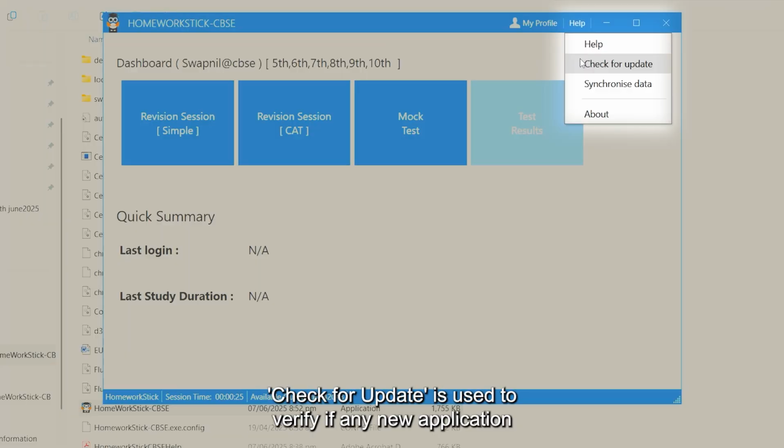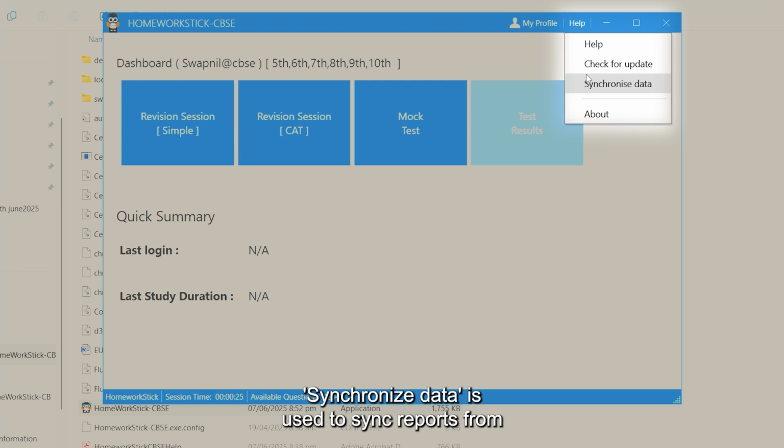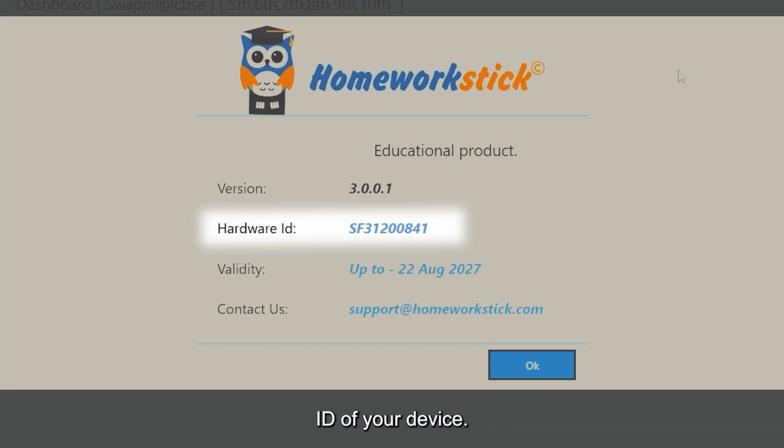Check for Update is used to verify if any new application updates or content updates are available for your device. Synchronize Data is used to sync reports from your device to cloud. The About section shows the software version of Homeworkstick-CBSE and below that the unique hardware ID of your device.